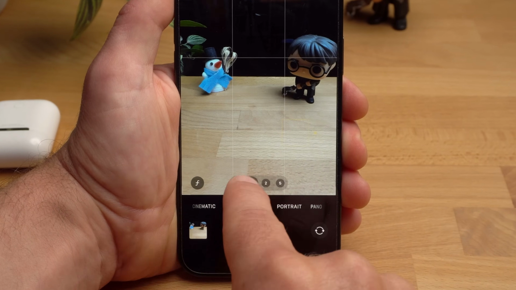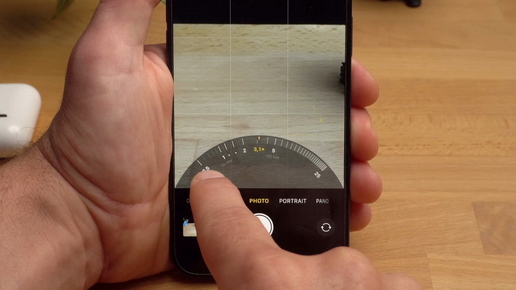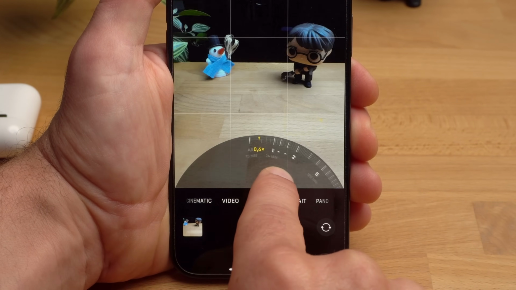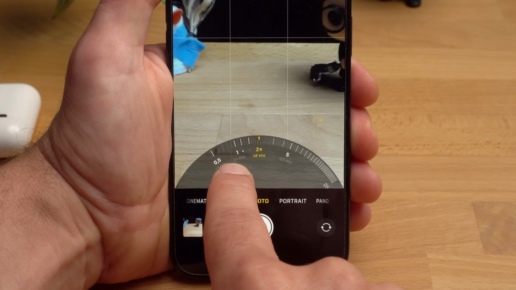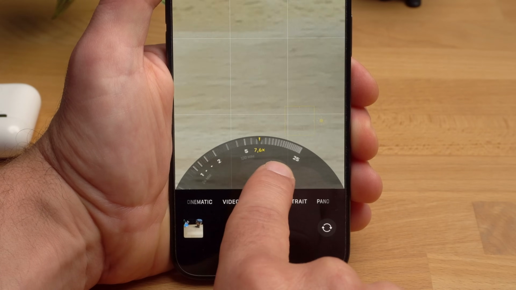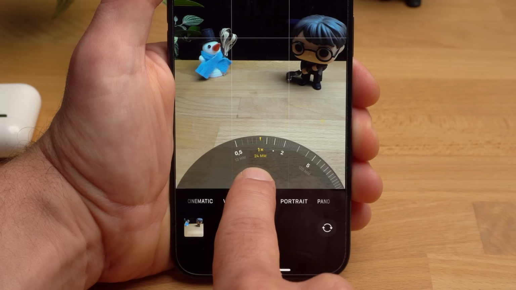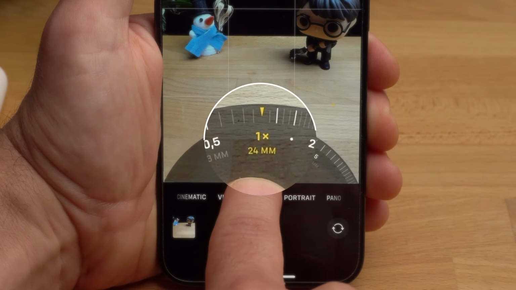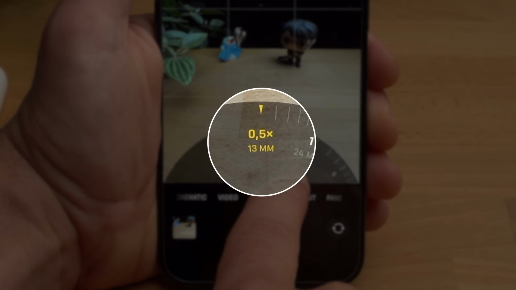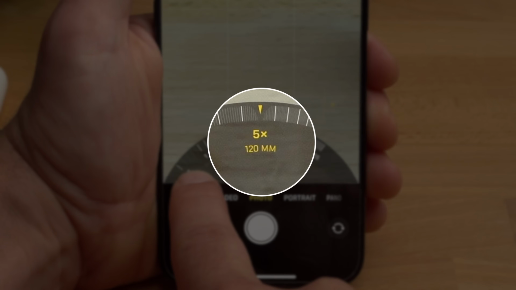If you now tap and hold one of the numbers, a kind of zoom slider appears and you can swipe left and right to zoom in and out more precisely. For this tutorial I use an iPhone 15 Pro Max, so you can see 0.5, 1, 2, 5 and 25 as numbers. 1 stands for the main camera. As you can see, the main camera has a lens that is equivalent to a 24mm lens on a full-frame camera. The ultrawide lens is equivalent to 13mm and the telephoto lens to 120mm.